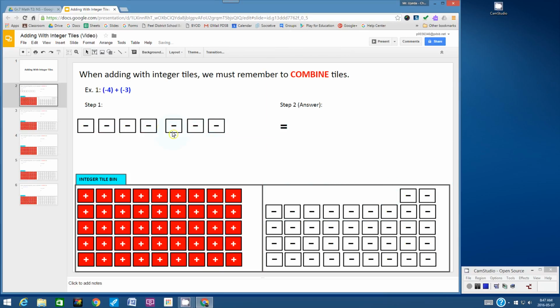Then we examine our diagram and see what we have. Step 2 is always the answer. In this case, it's not very exciting. The answer is 7 negative tiles, so I'm going to bring over 7 negative tiles.